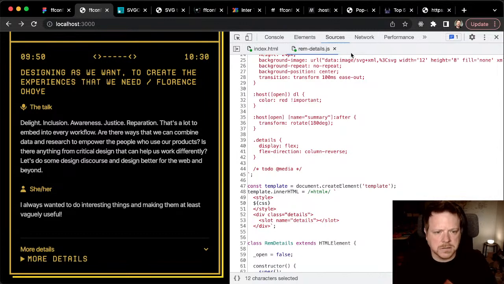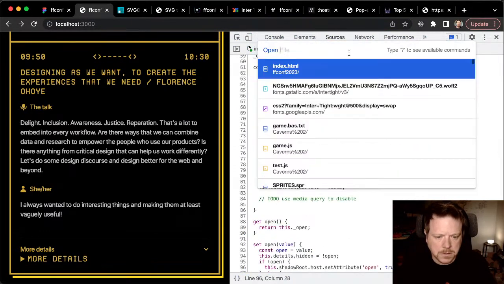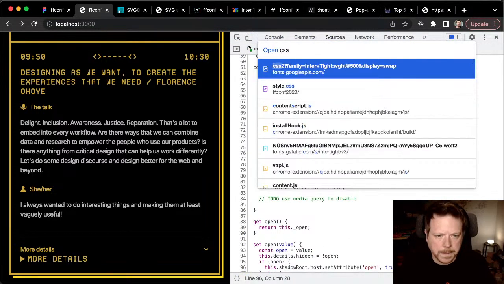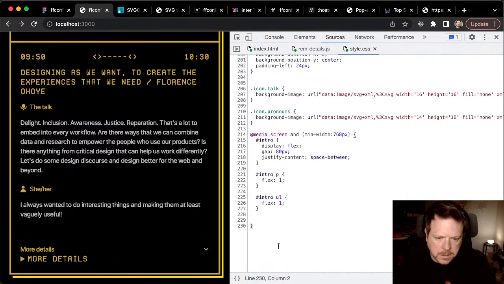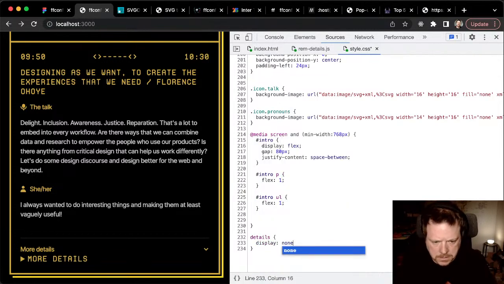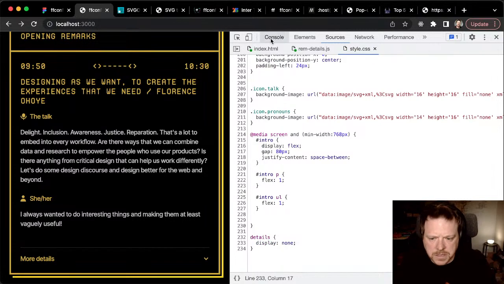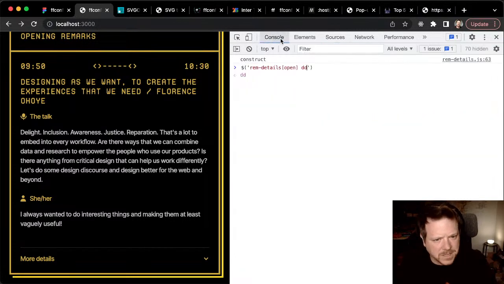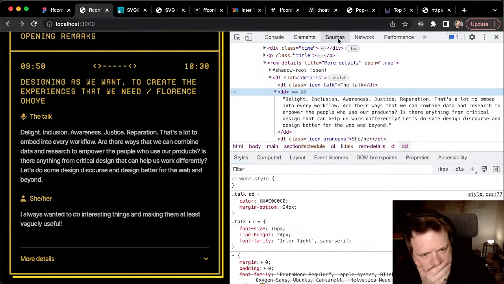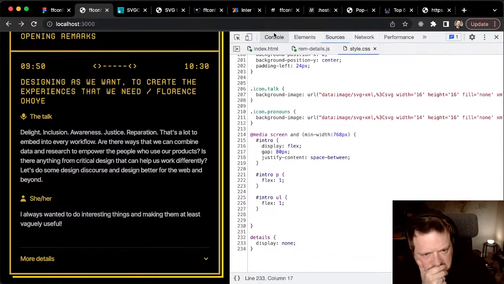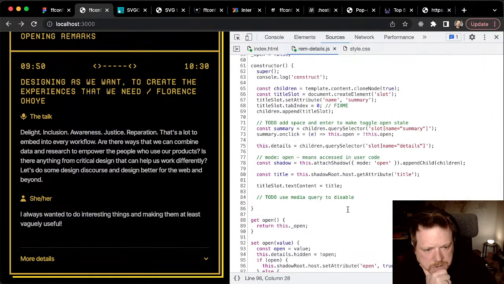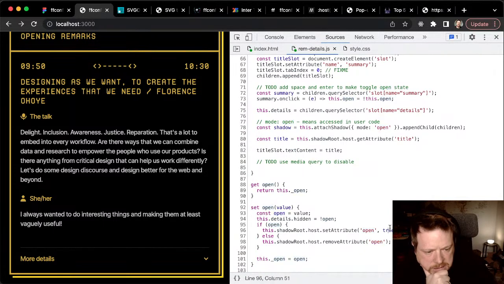Right, I'm going to hide the details element for a second because it's confusing me. Details display none, and I've got a feeling it's to do with this.